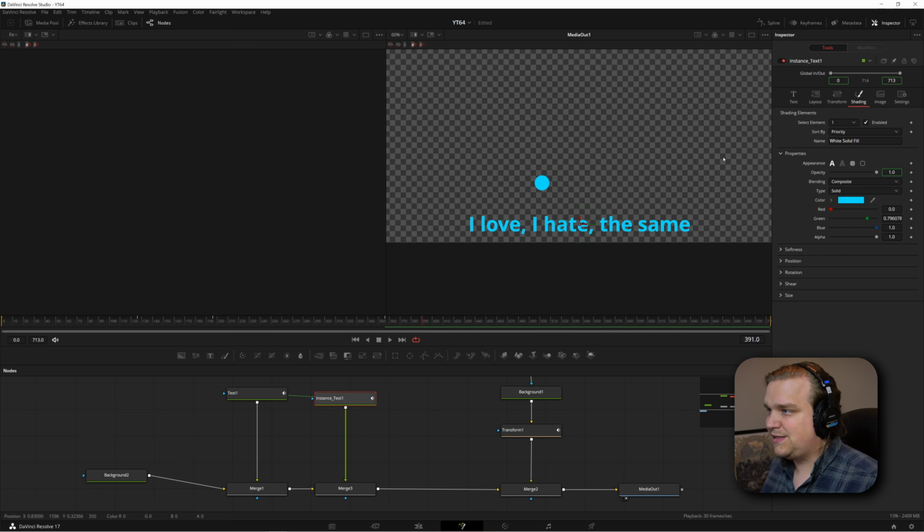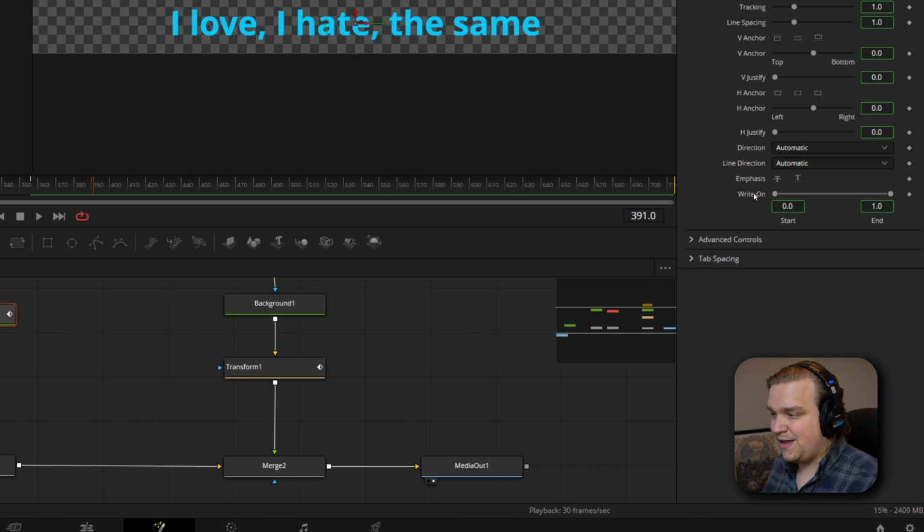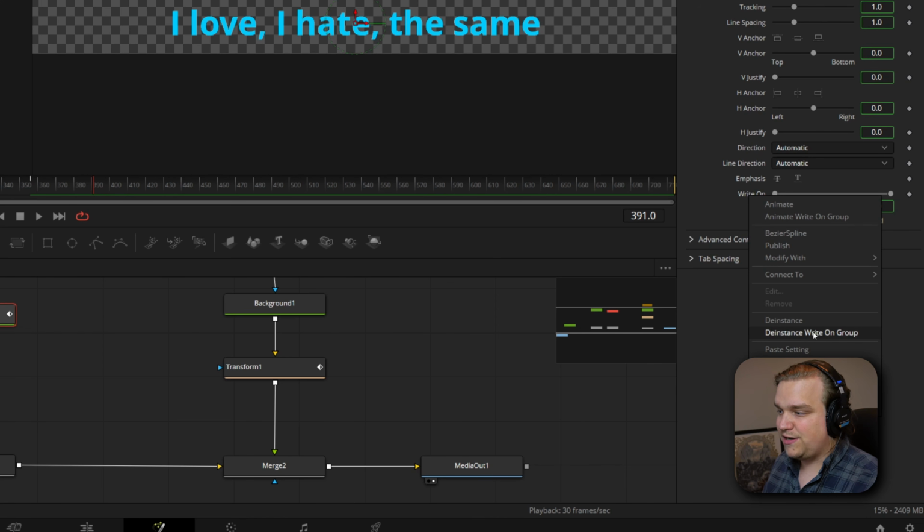So back on this instance text, back on the main text panel, we're going to check this right on effect. And again, this is something you'll want to right click and de-instance right on group, because we want the white text to be there the entire time, and then as the ball lands, it turns to blue.